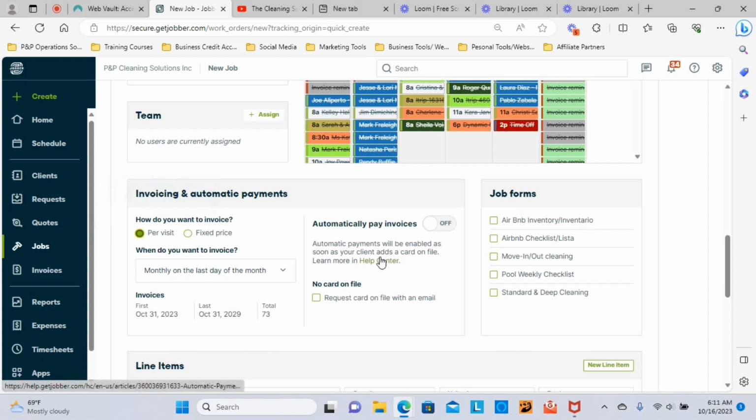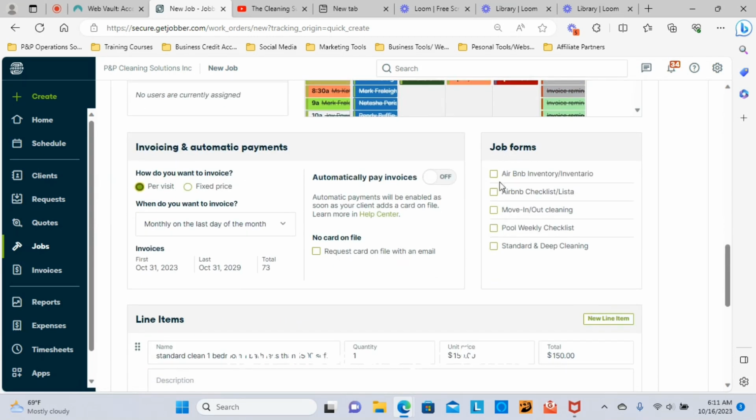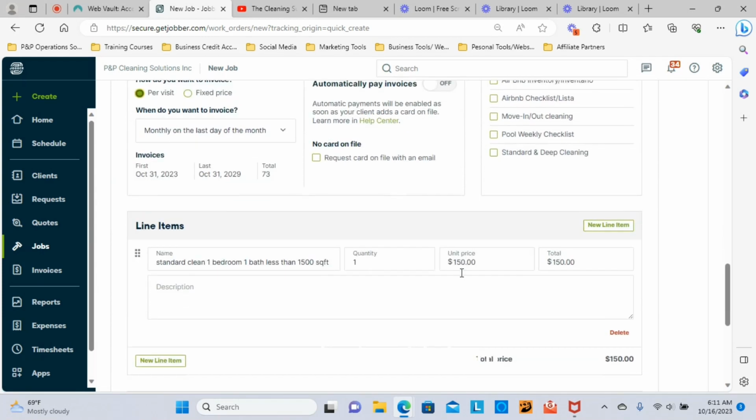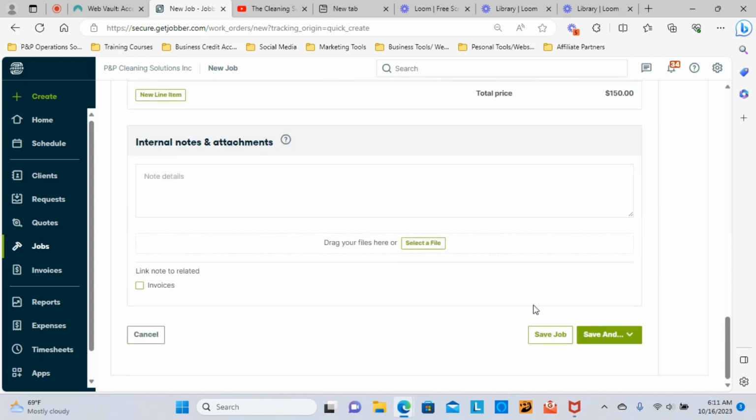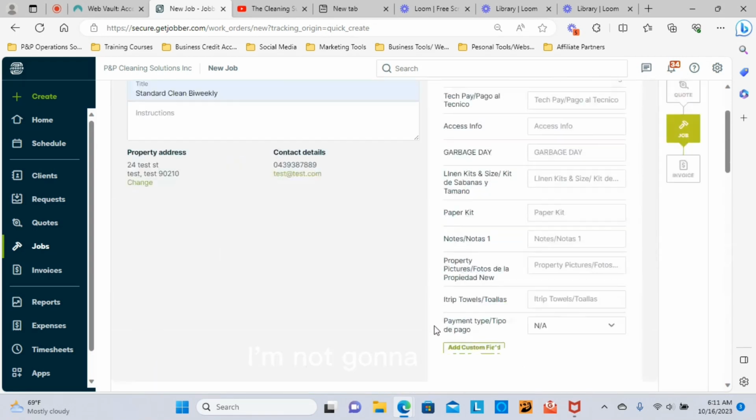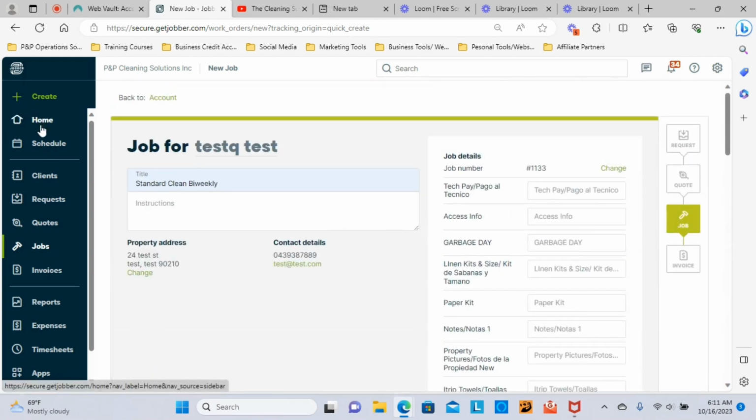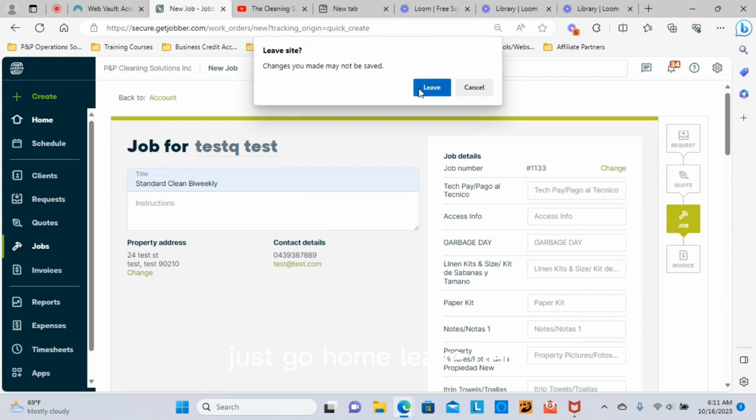And you're done. Now these are job forms, like I explained to you before. You can add them or you don't add them, and then that's it. And you save the job. You can save and email the customer a booking confirmation, or create another job. If it's exactly the same, you can create another one, or you can just save the job. I'm not going to save it. Don't need it. Let's go home.